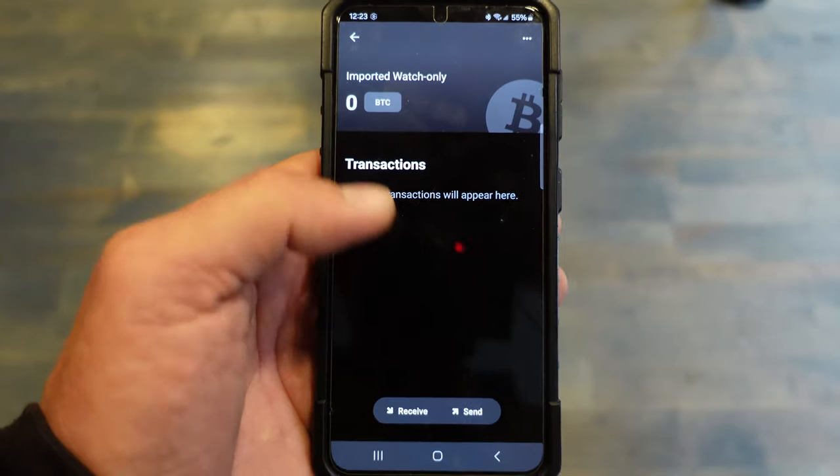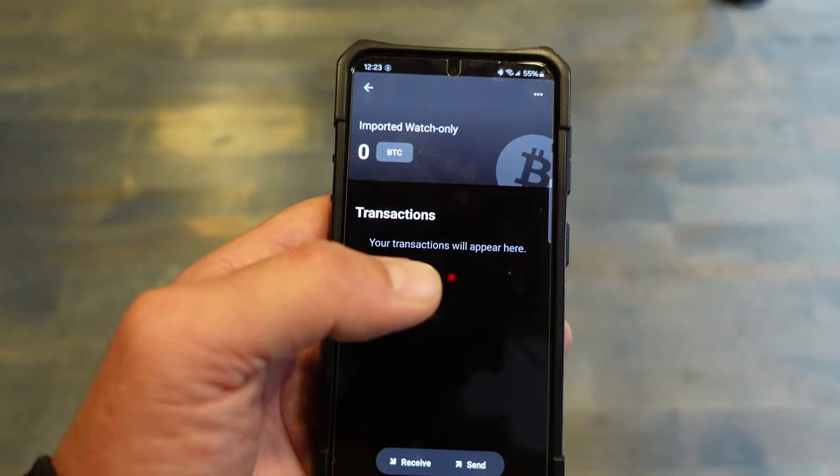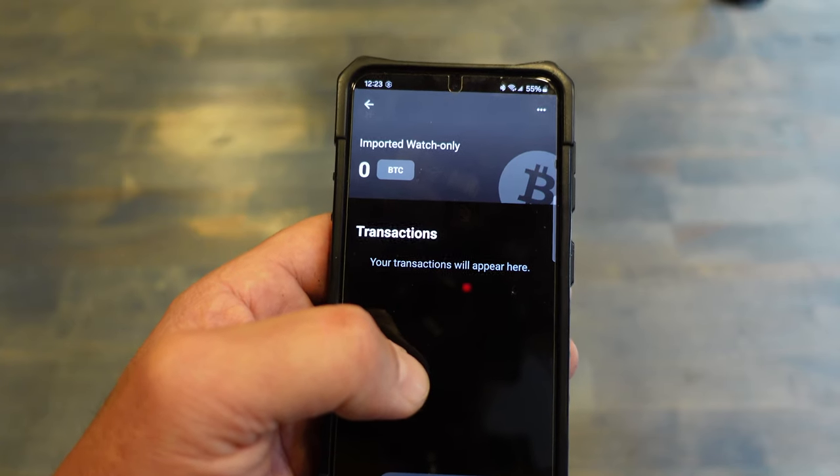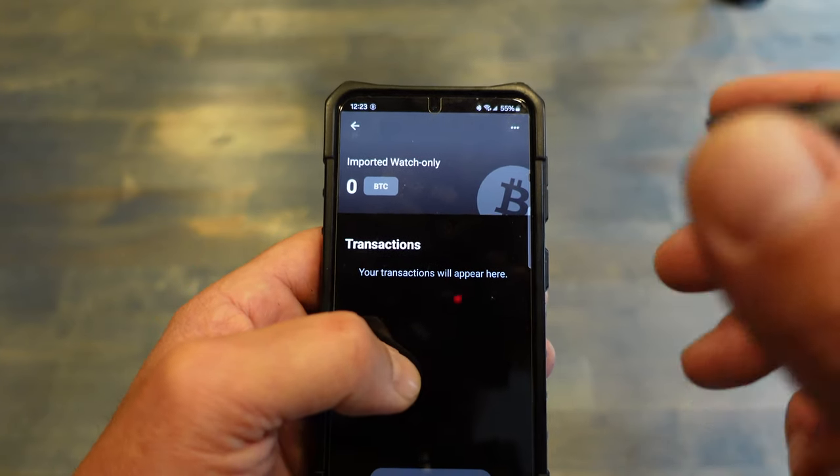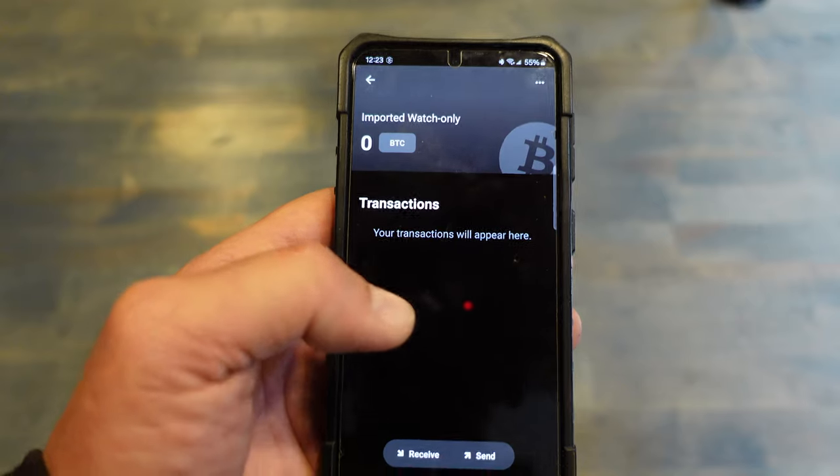And I'm going to go over to the account where I do have a bit of Bitcoin, and I'm going to send that BTC over to the address in the Keystone 3. So I have this account open. I'll go ahead and get it ready to scan.